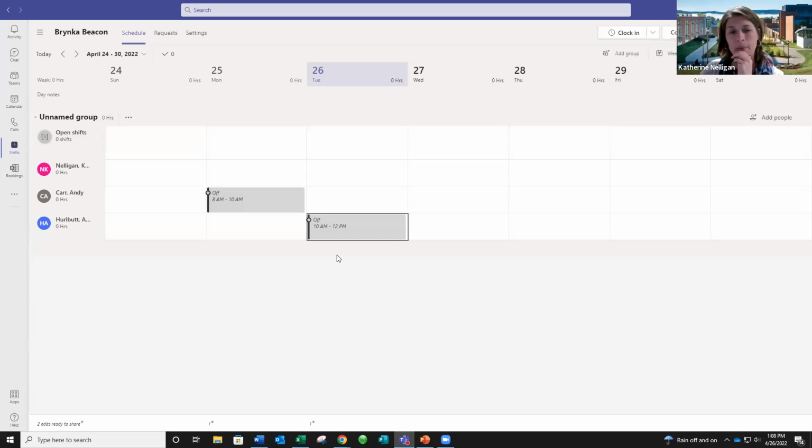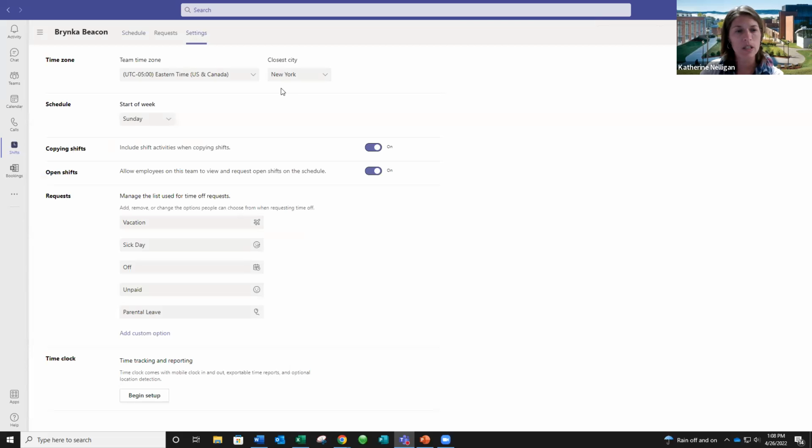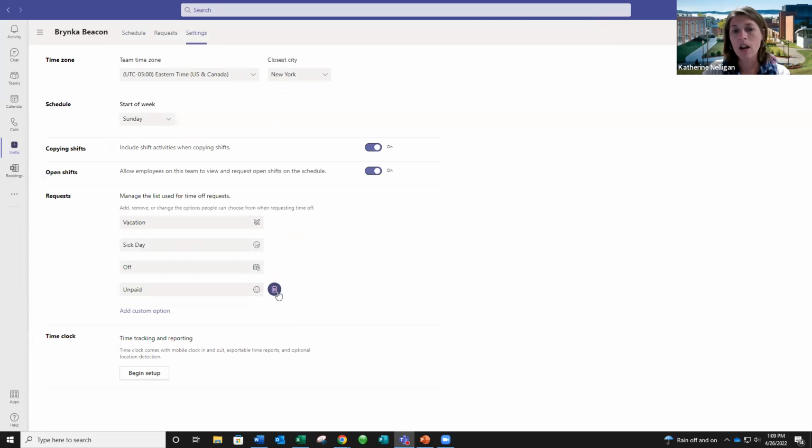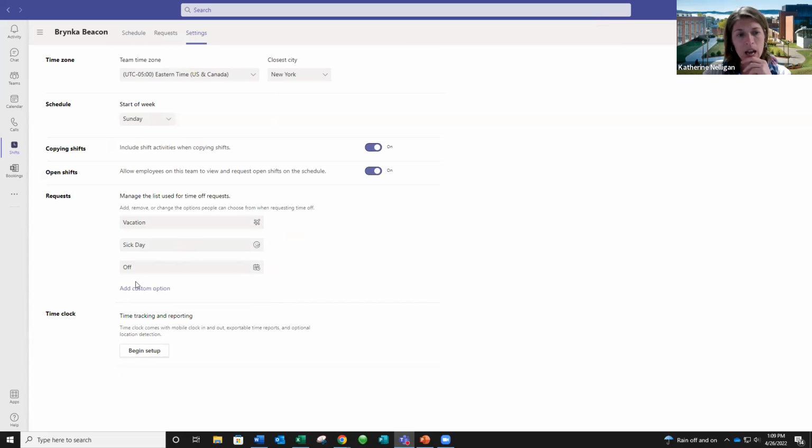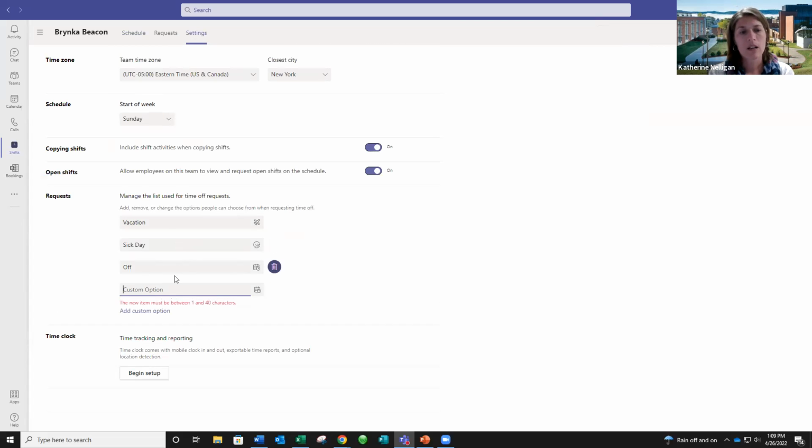And let me go back a step here under settings. So you want to go into settings real quick. So here's where I can customize different time off requests. I know I'm never going to have parental leave here on campus or unpaid leave by students. I would add class because that's our main one that we give them time off for.